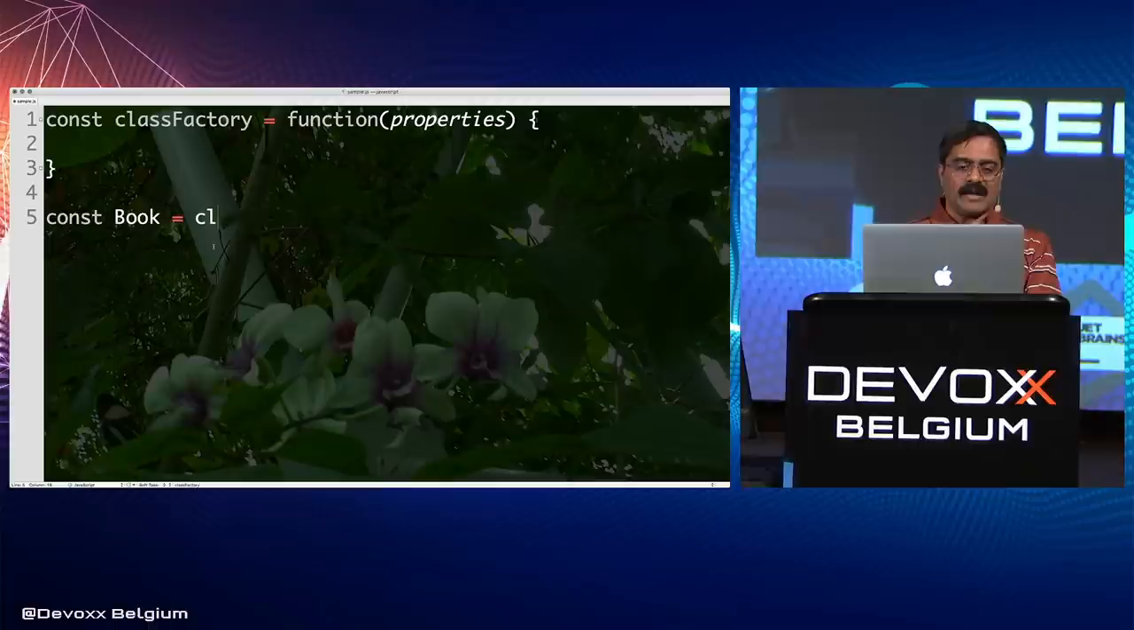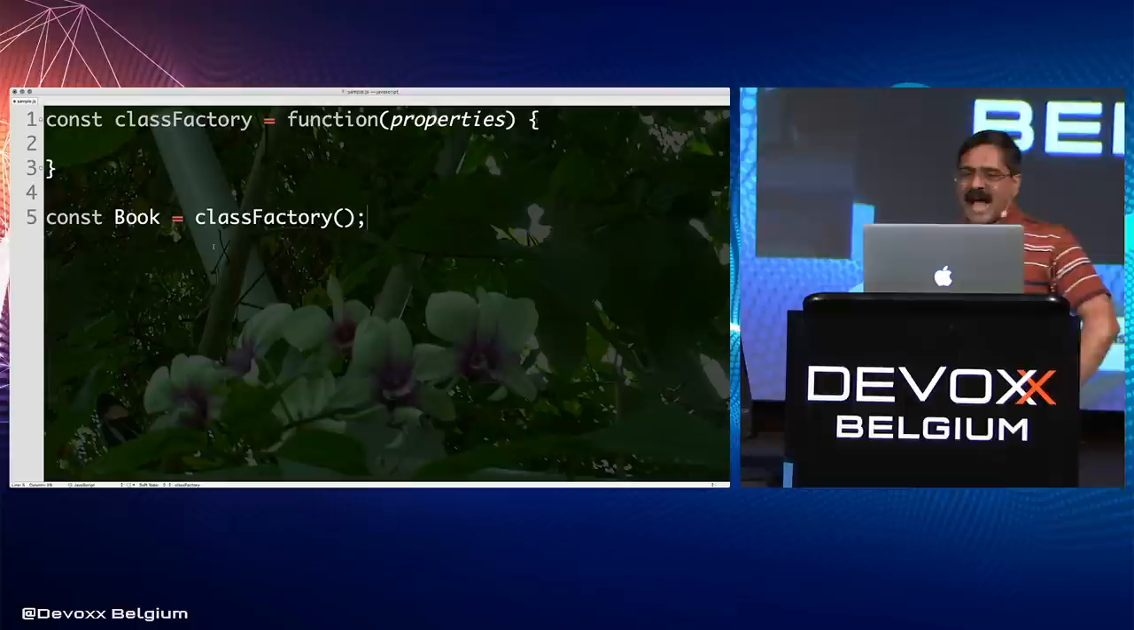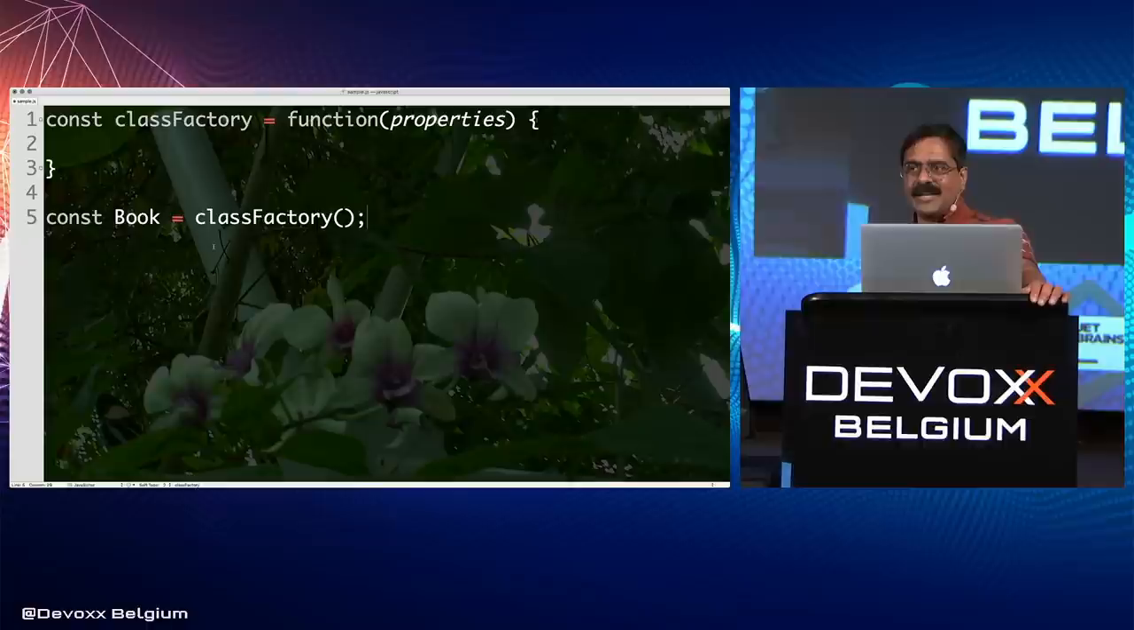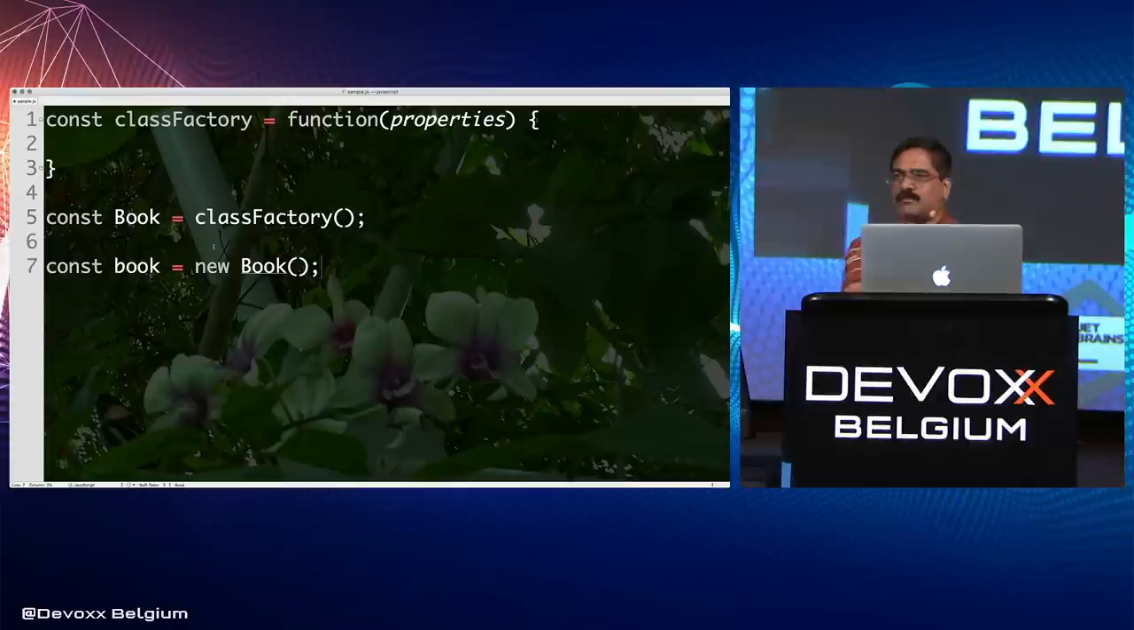But I'm going to say constant book is equal to class factory. Now, I want you to pay close attention to this here. Look at the syntax of book. I put an uppercase B. That tells you that the book is a class and not an object, right? So in other words, a class factory is going to create a class for me, and I can create an object of it. So constant over here, book is equal to new book. And I'm going to create an object of that book I'm going to create on the fly.